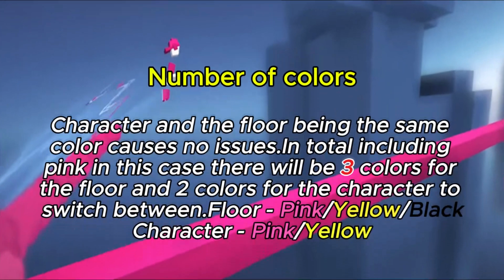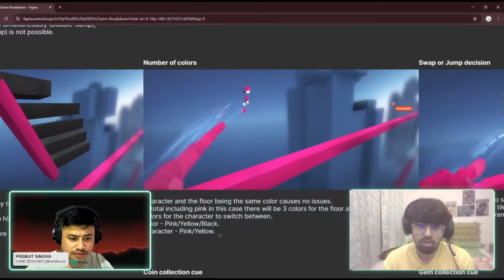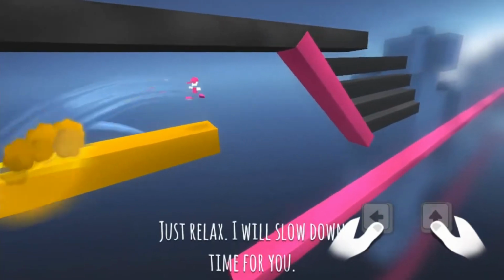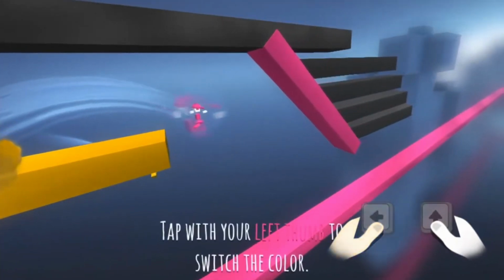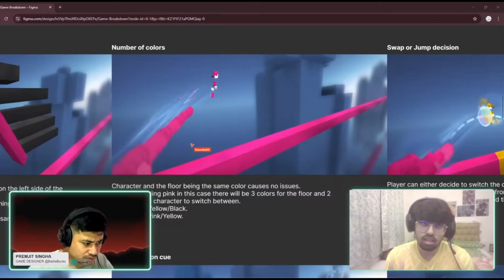Then in this game, there are a total of 3 colors. One is pink, one is yellow, and the other one is black. These are the different types of platform colors which you can see, but the character can only switch colors between two, which are pink and yellow. I mentioned this before, but as I am breaking down the game completely, I have mentioned it again here just in case of the data provided.